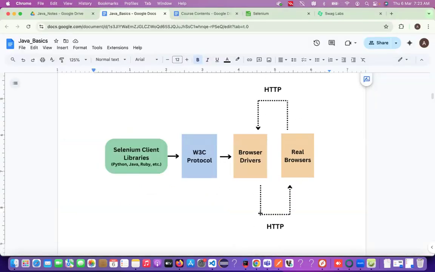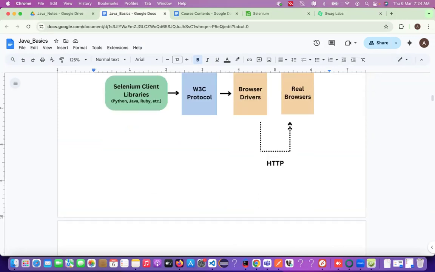We will be sending the API requests as HTTP requests and getting the response as an HTTP response. As I said, to understand this architecture properly, we'll have to wait for some time, but on a high level, this is what it is.